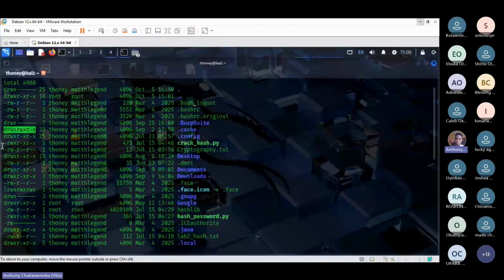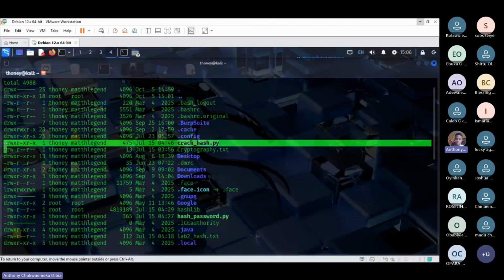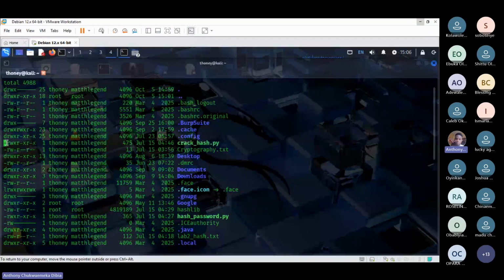Now, for this directory, if you look at something here, we have rwx, we have r-x, and we also have r-x. Now, the dash here, what is missing there? It is the write. Now, this first rwx means read, write, and execute. Now, this is for the owner.